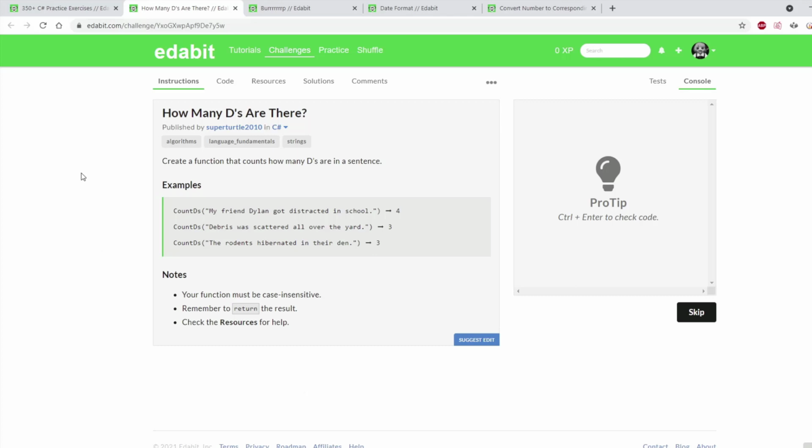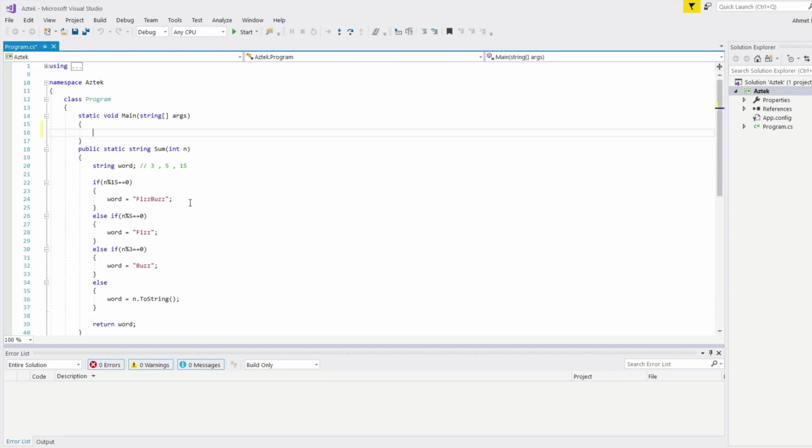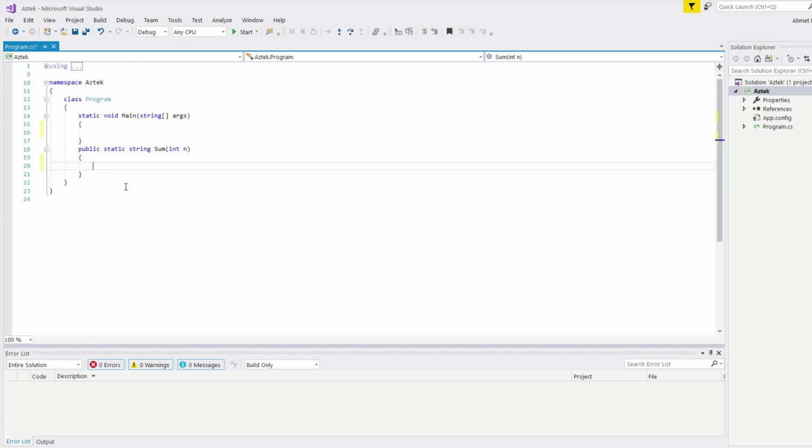Okay guys, now for this question, it says how many D's are there? Create a function that counts how many D's are in a sentence. And it says my friend Dialan got distracted in school. Okay, I can just copy this one, then start writing my comment. And of course I need to delete all of these. And let me just delete this as well.